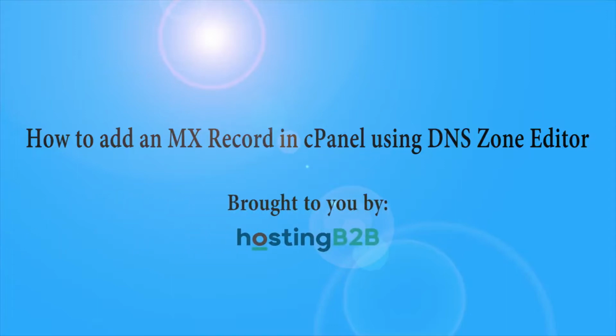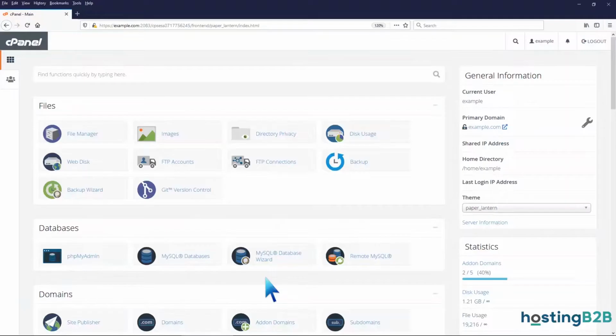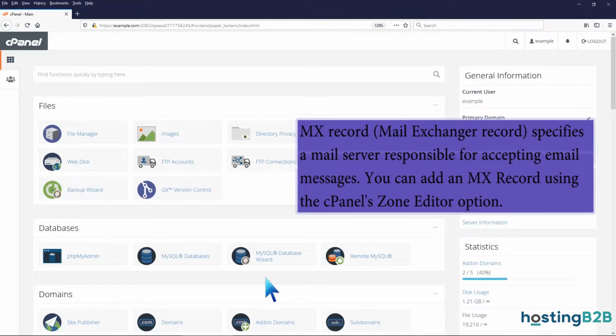How to add an MX record in cPanel using DNS Zone Editor. An MX record specifies a mail server responsible for accepting email messages. You can add an MX record using the cPanel Zone Editor option.